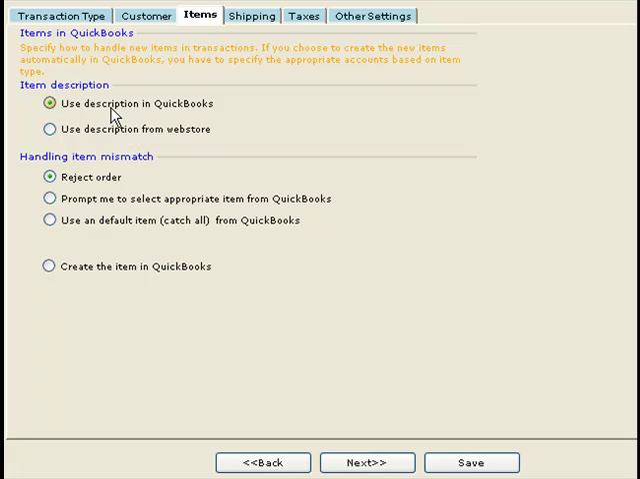You can choose to store the item description in QuickBooks item list in your transactions in QuickBooks, or you can choose to use the descriptions from item name and description from your website in QuickBooks transactions. Now, the items on the website and items in QuickBooks need to be matched up based on item name or manufacturer part number.